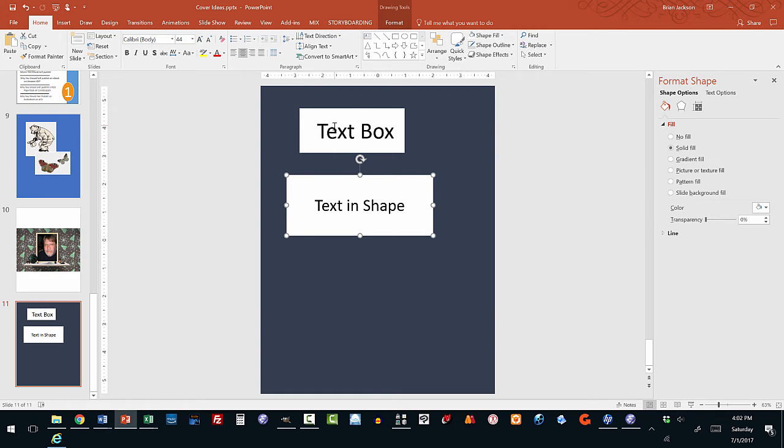So that's two ways to do text. Either put a box behind it and then make them a group, or insert a shape and put text in it. They kind of produce the same results. They have slightly different capabilities and annoyances. So you mess with the two and decide which one you like the most.